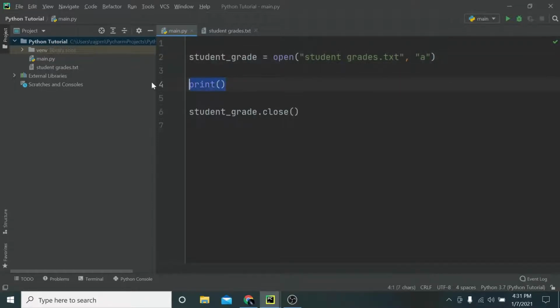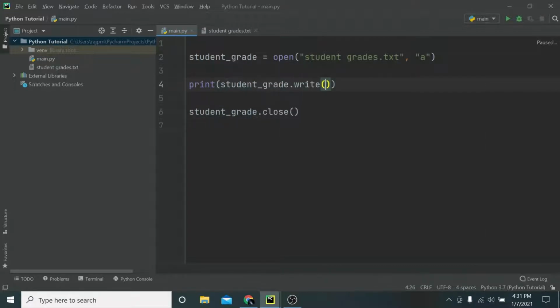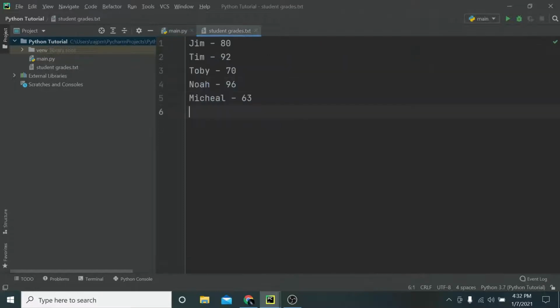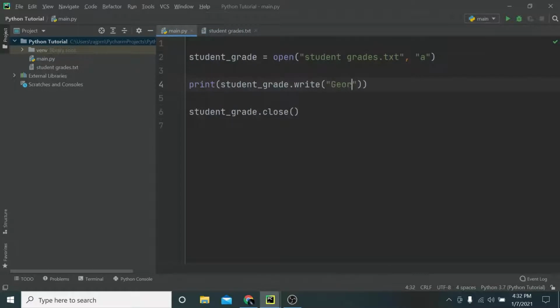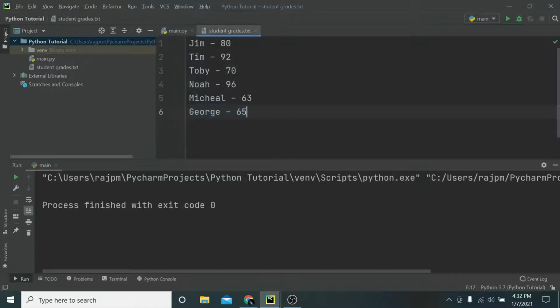For doing that, you have this print command right here, and you just say student grade dot, then you can say write. And I have these student grades here, like Jim, 80 and all that. So I'm just going to say George, and I'm going to put 65. By the way, the print command is not necessary. I press enter, and now you can see we have added George with the grade of 65.